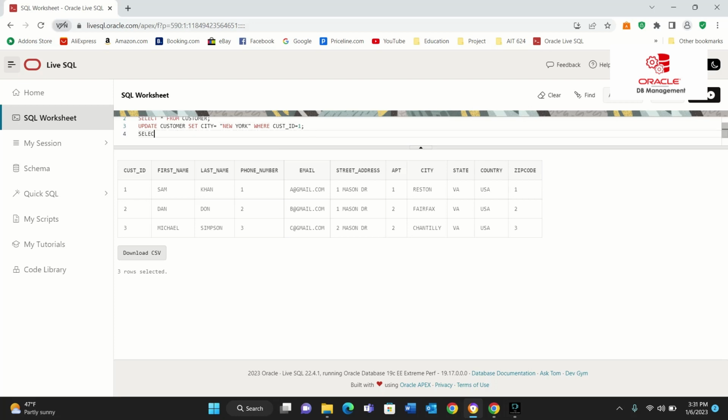Okay, now I'll do select all from customer. The first command will give us this column. The second one will replace Reston with New York. And the third one will give us another table that will have the updated version. So let's run this.